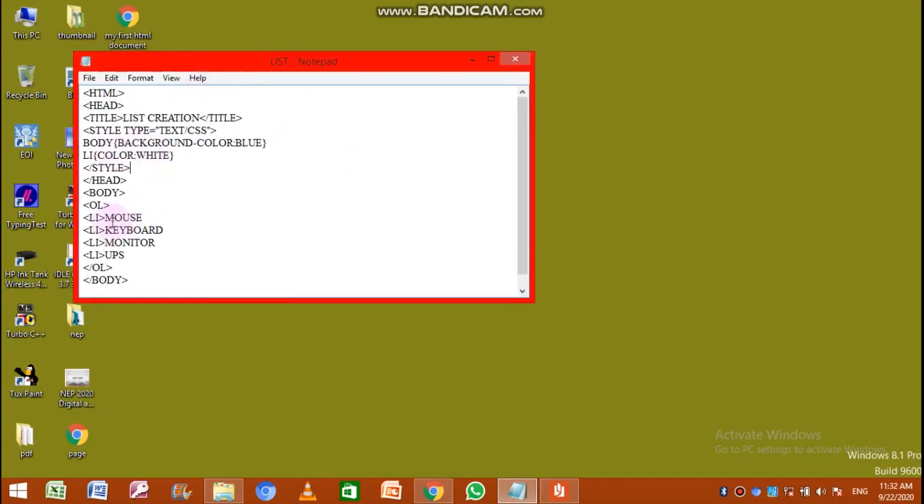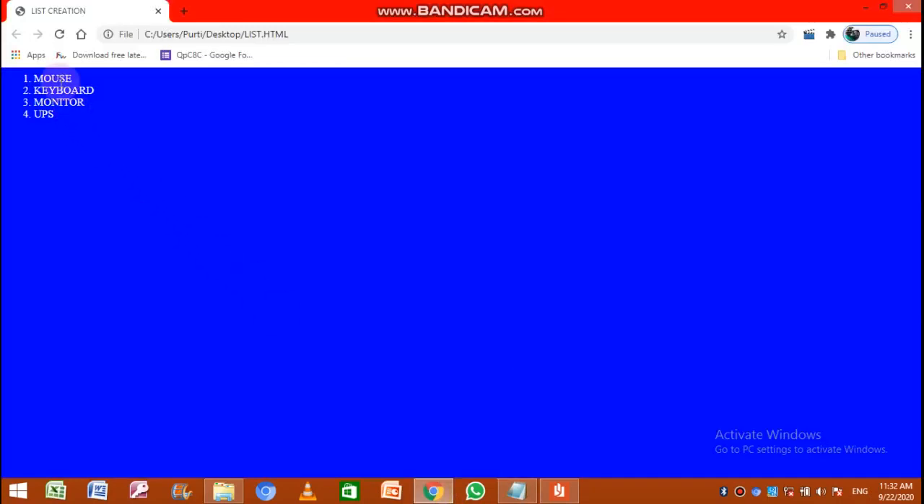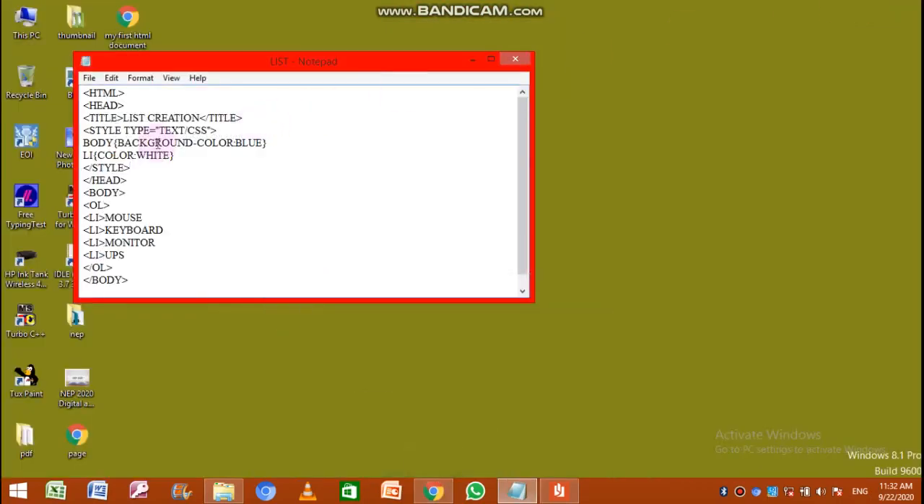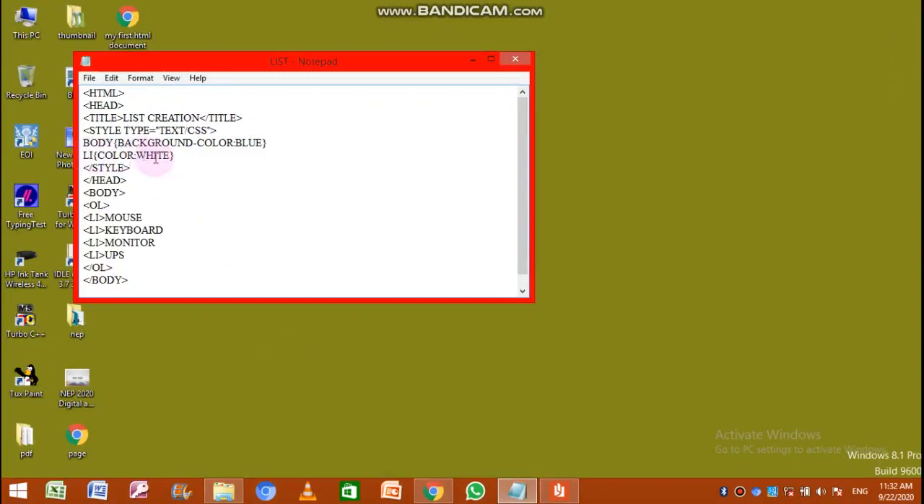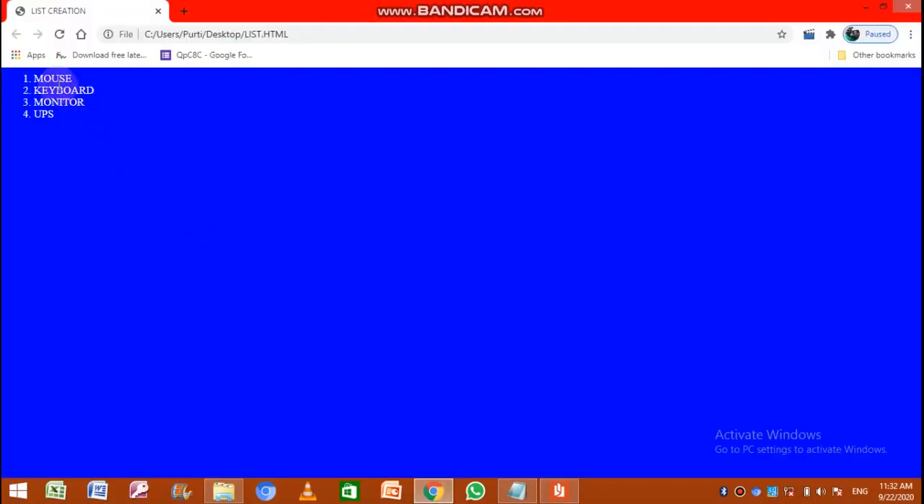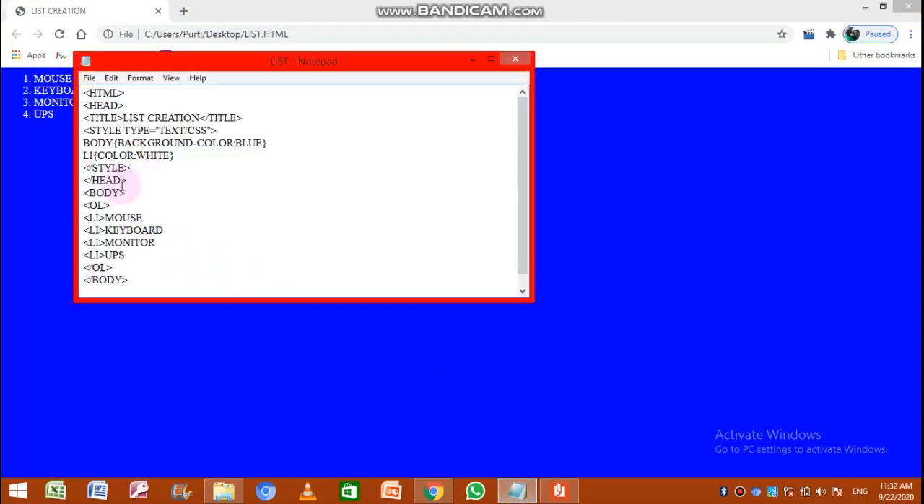Now, I have made some changes into the program. A style sheet I have included into my HTML program. So style type is equals to text/css. Then a setting for the body background color: blue. You can see the body background color blue is set. After that, the list item color will be white. So you can see on the web page the list items color is coming in white. So these two settings I have made in my HTML document.